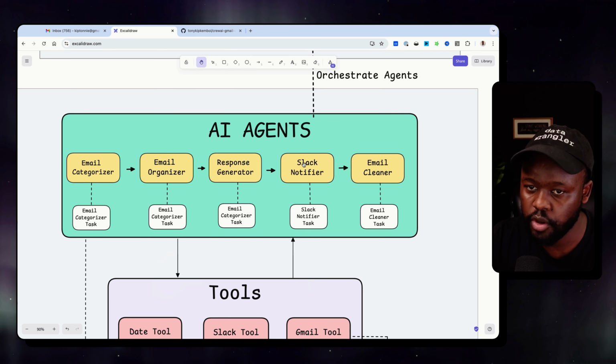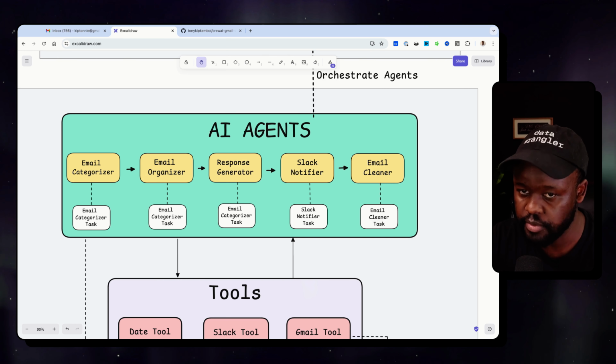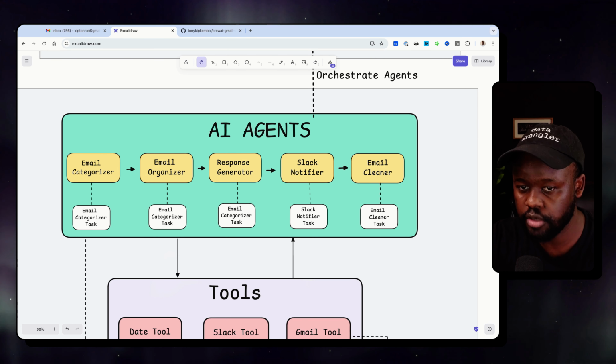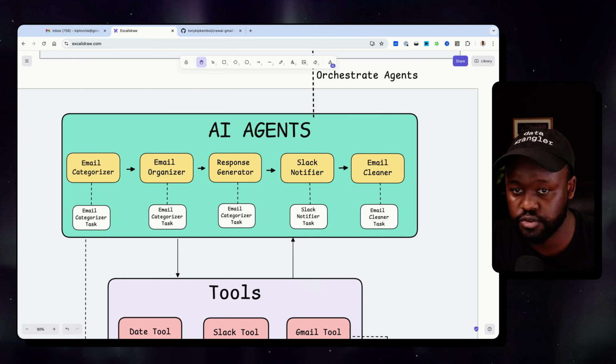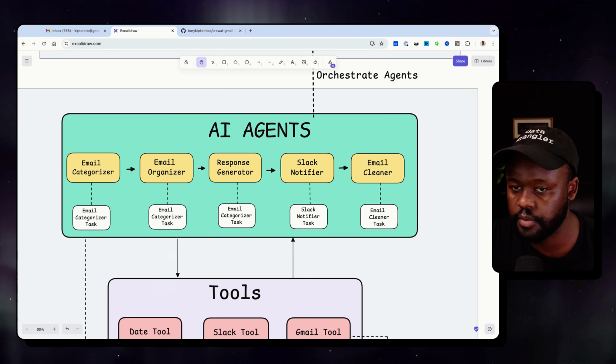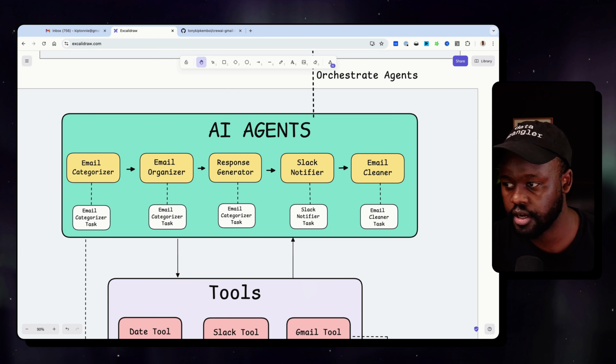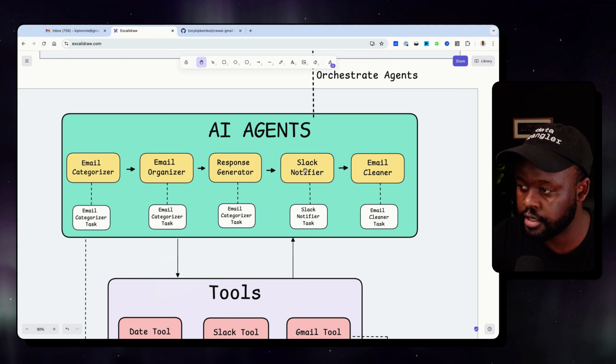I wanted it to notify me of the high value emails, especially any email marked as high. That means it's important and I should probably respond in the first 24 hours. I want it to notify me and tell me, hey, this is happening. Check your email. So that's what I added in there for that.